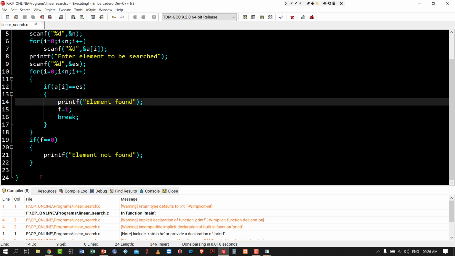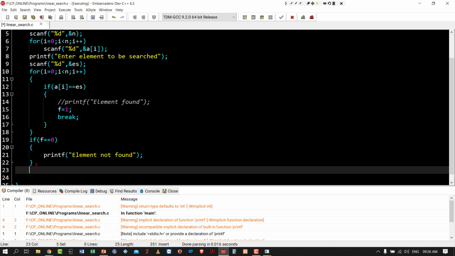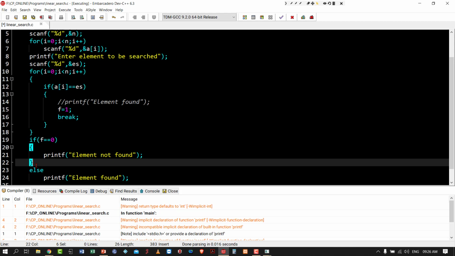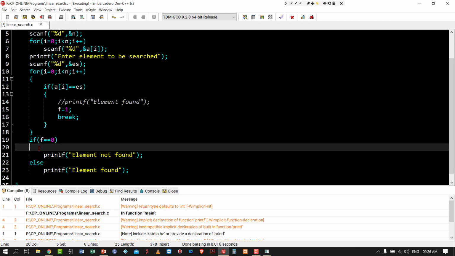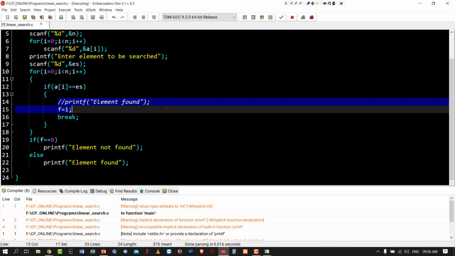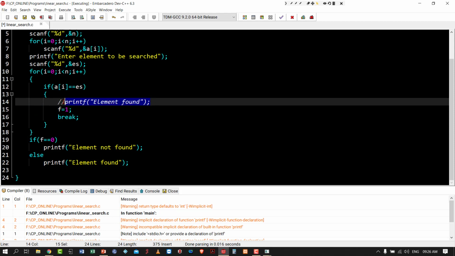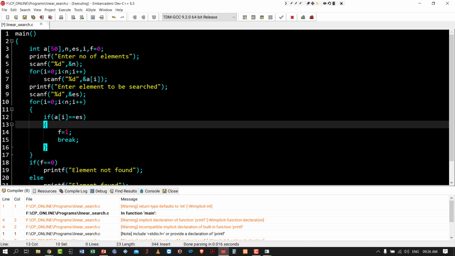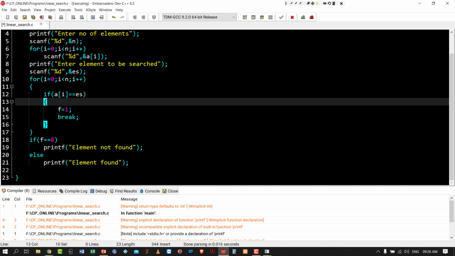So in some other way also I can write. Instead of this line here I can write else, printf element found. I think this is the logic I have used in prime numbers. If the element is found, I am changing the flag and I am exiting from the for loop. If f equal to 0, f equal to 0 means my assumption is correct. If my assumption is correct, in that case I can print element not found.